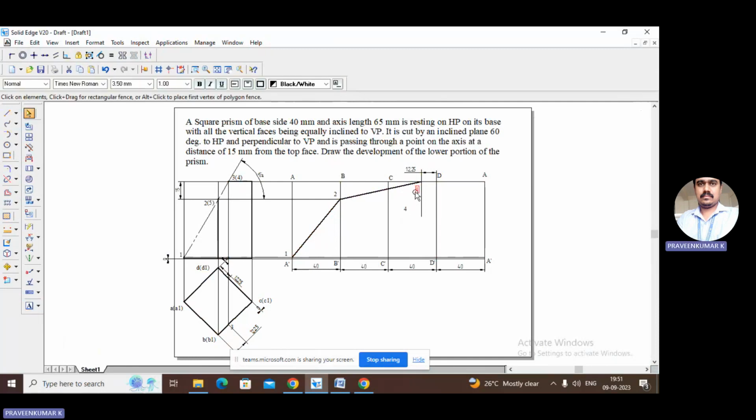And we need to mark point C. Point C lies between, so point 3, point 2 lies between B and C. This is B and C. So B and C means from B it should be 12.25. This is B. From B it is 12.25. Just draw one horizontal and one vertical line, just for your reference. And just measure the distance between B and this point. Again, it should be 12.25.